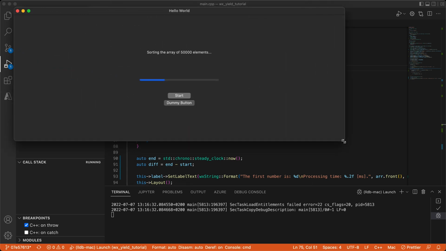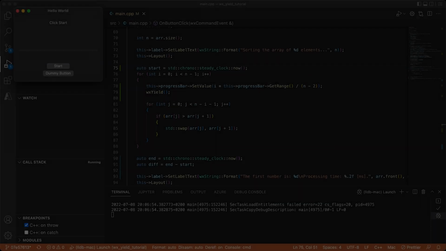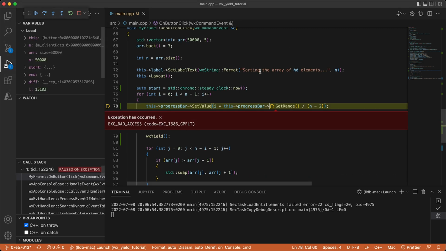The only way to fix this is, unfortunately, to use separate threads. It cannot be done with wxYield or idle events. Here's another one that we can fix though. If we click close in the middle of the operation, our application crashes.